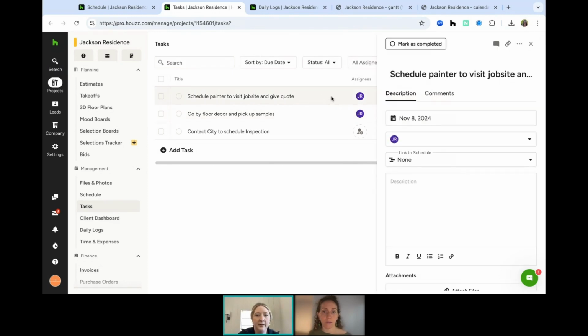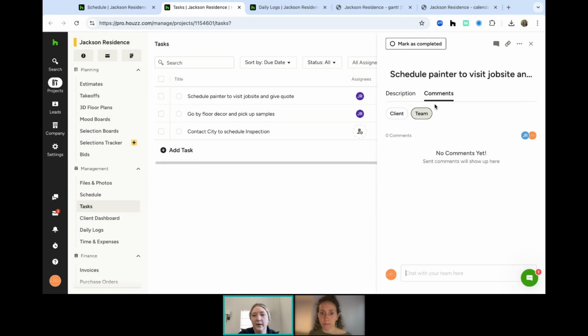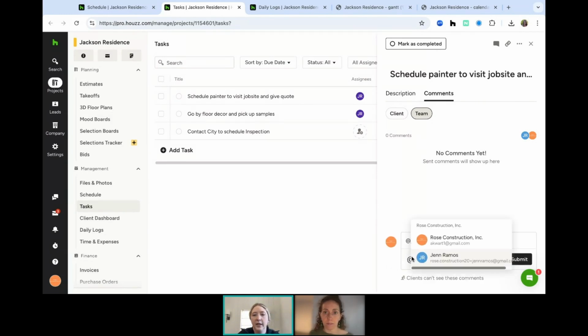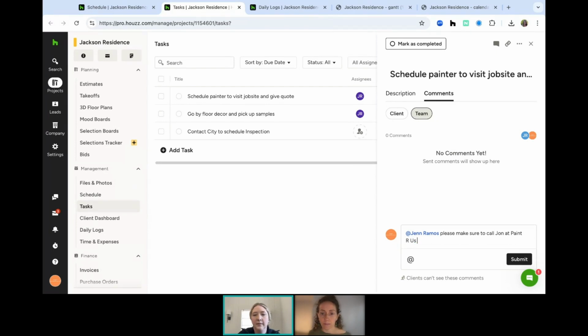Something else that you can do here, if you click to open that actual task, you can go and comment back and forth. So Katie mentioned commenting earlier. You can comment back and forth on tasks as well. So you'll be able to communicate with either your client or your team, and those two comment streams stay entirely separate. So if we need to say, Jen, please make sure to call John at Paint Us before Tuesday.